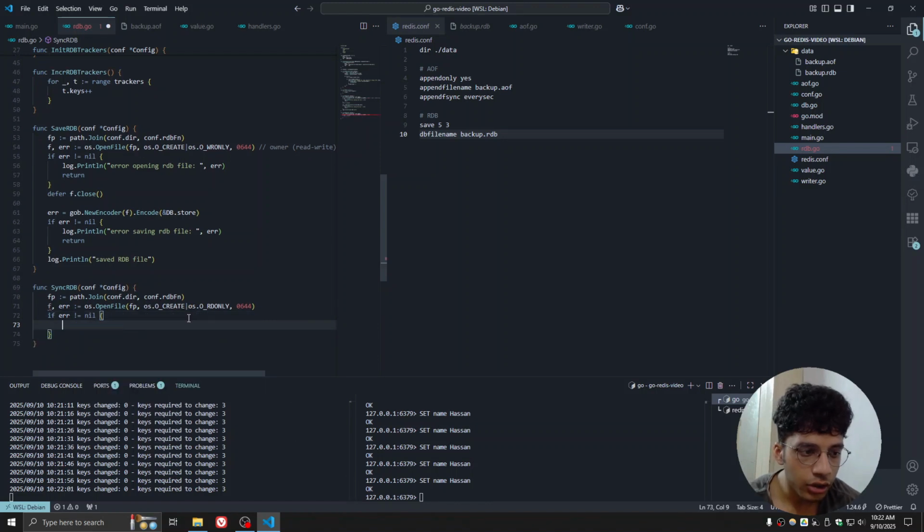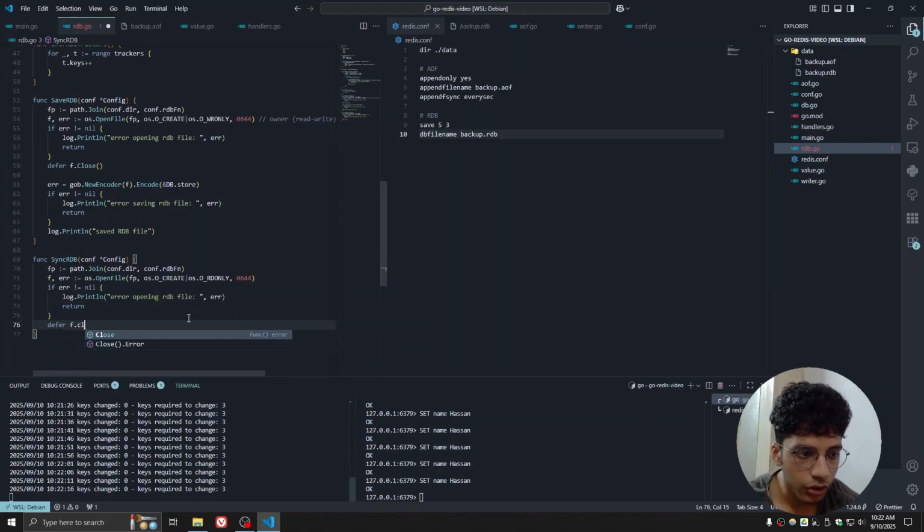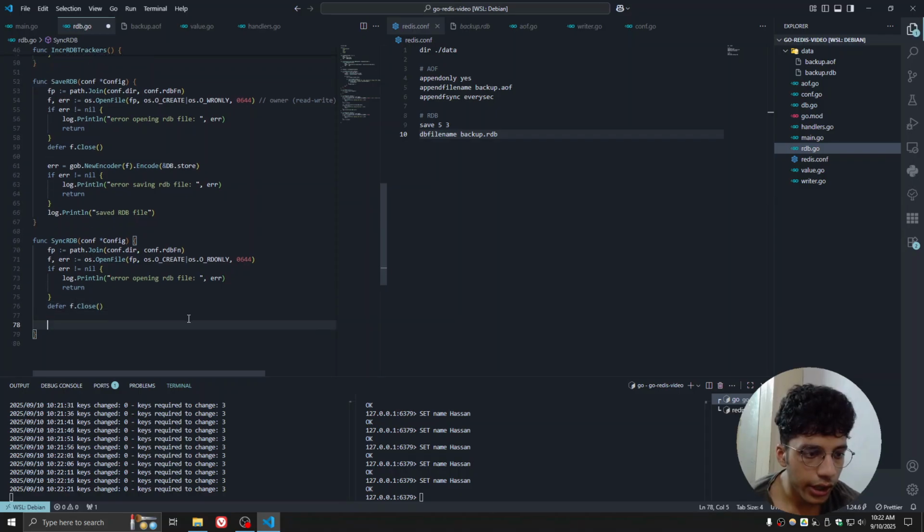Make sure to handle the error, "error opening RDB file", and just log the error over here and return if we get an error. Make sure to also close the file, right? Now let me show you a cool new trick. The benefit that we get by using this GOB encoder, Go's native binary serialization encoder, is that we don't need to do any mental gymnastics to create a new database object over here. So let me show you what I mean.